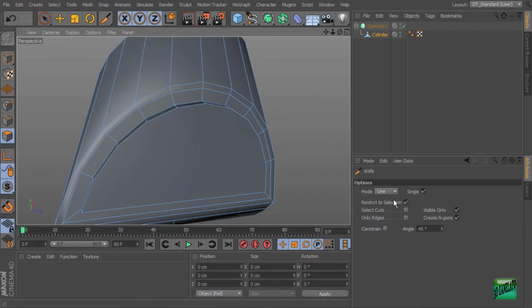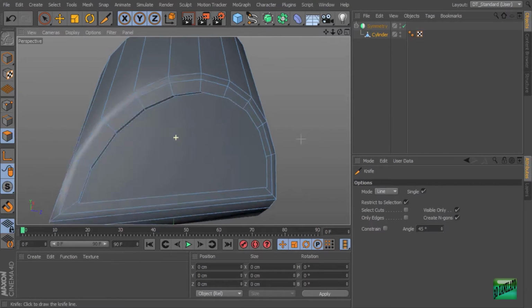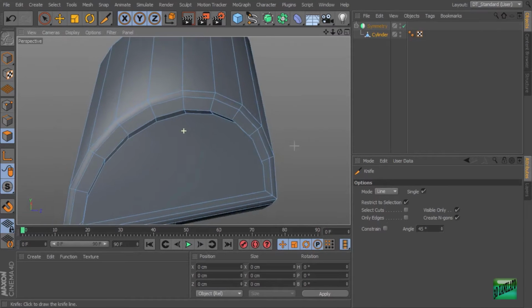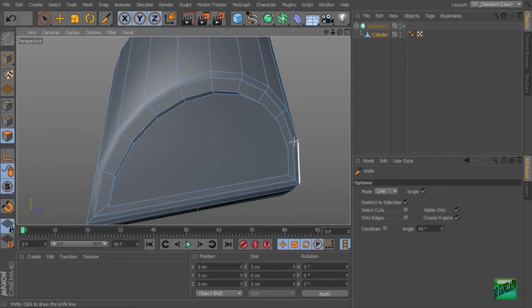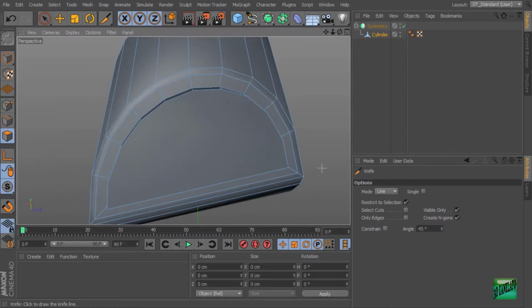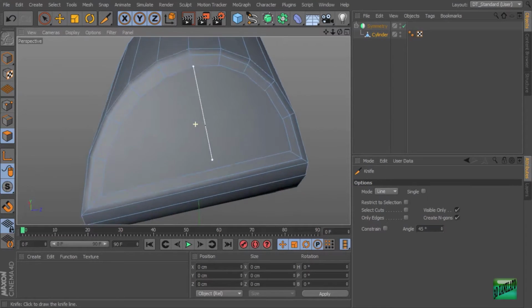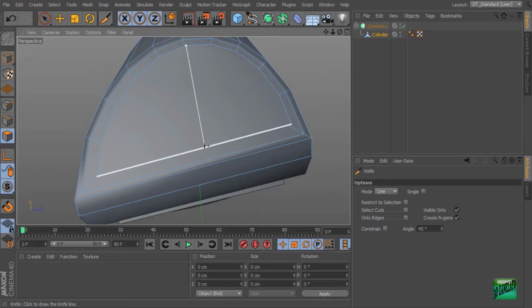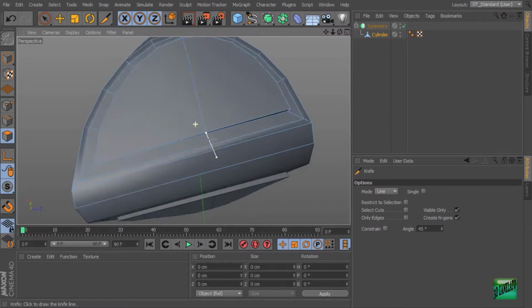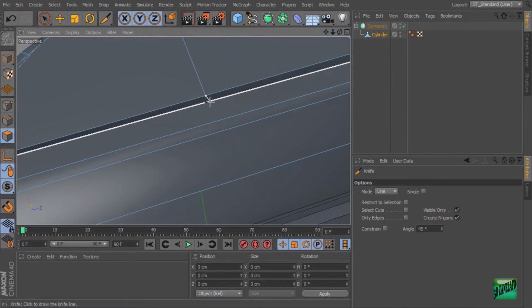Now we need to make sure that the mode is correct for what we want to do. And I want to draw out manually new edges. And I don't want to go one edge at a time. I actually want to do maybe a few edges at a time. So I'm going to turn off single. Let's also turn off restrict to selection. I'm just going to start from the middle. And let's come across here. I'm just going to click on edges to add those new lines.